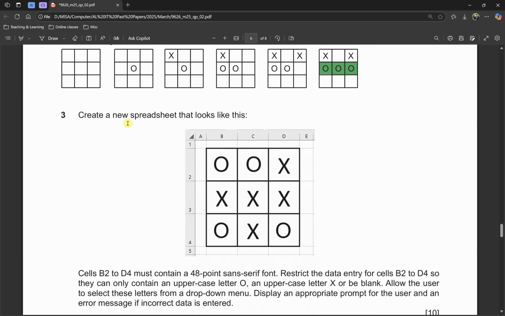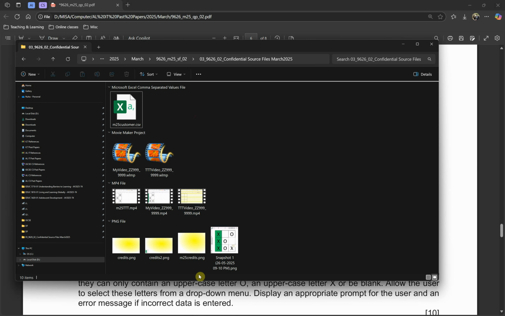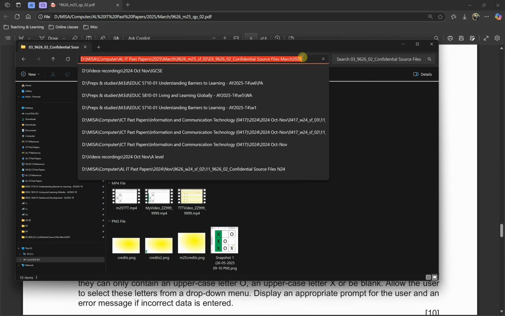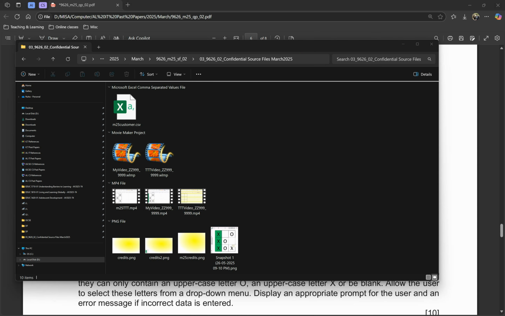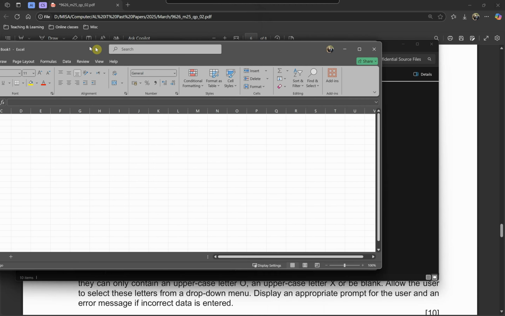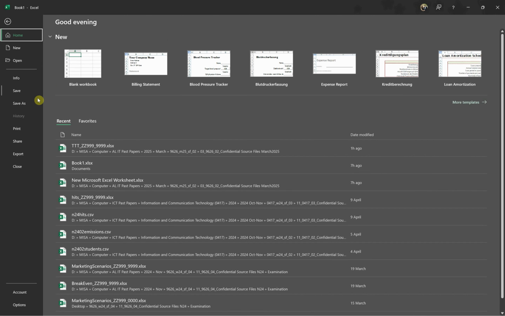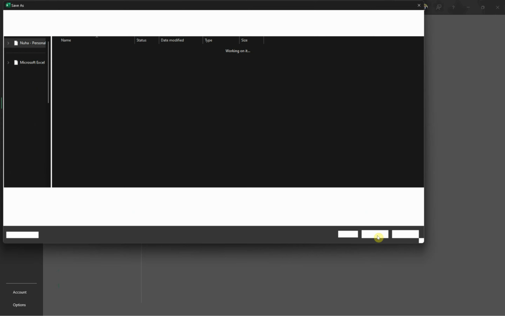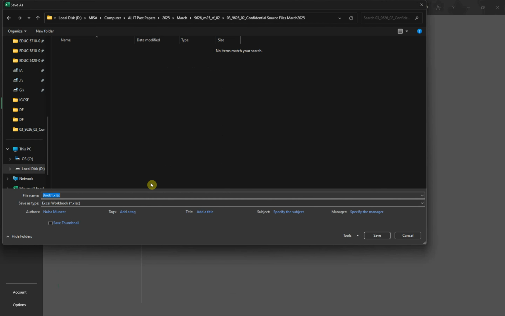So what we need to do, we need first to create a new spreadsheet that looks like this. Skipping A, skipping the first line, and making E also small, and 5 with a small height. So let's go and start to create a new file. I'm just going to open Excel. I open a new Excel file, and I'm going to save it in this work area.